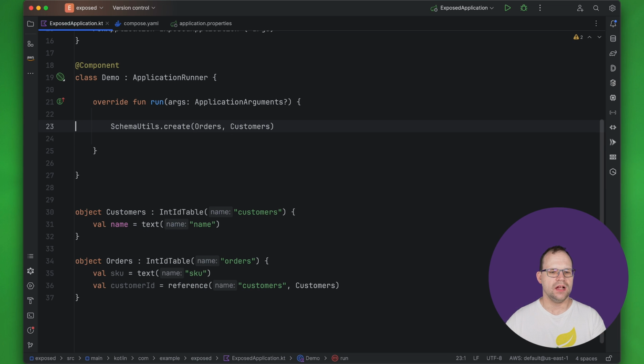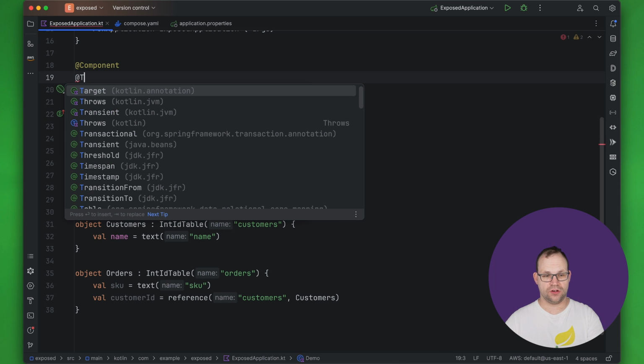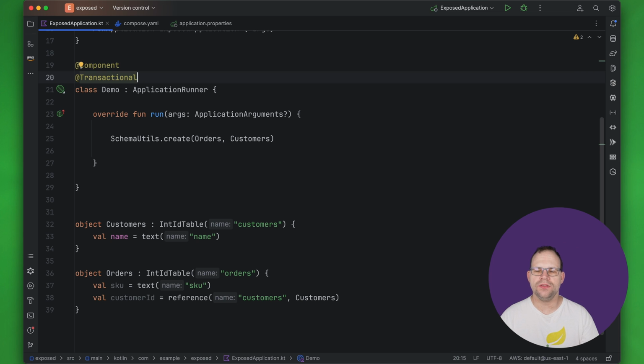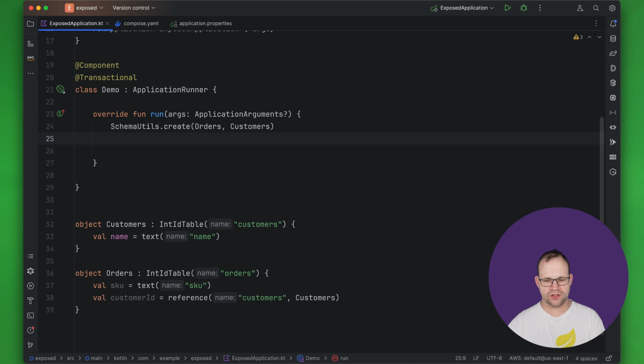Easy. Now, of course, this is a data access operation. It happens within the scope of a transaction, which is to say I need to have a transaction. There is a mechanism in the Exposed library for dealing with transactions, but it's separate from Spring's. That said, the Spring Boot starter bridges that. So all I need to do is define and demarcate my types as transactional in the normal way, and it'll automatically bridge with the Exposed transaction demarcation mechanism. So this will now run in the context of a transaction. I don't have to do anything else, it just works.